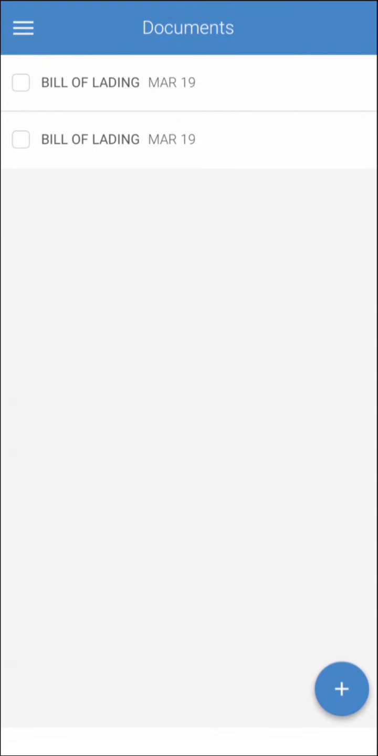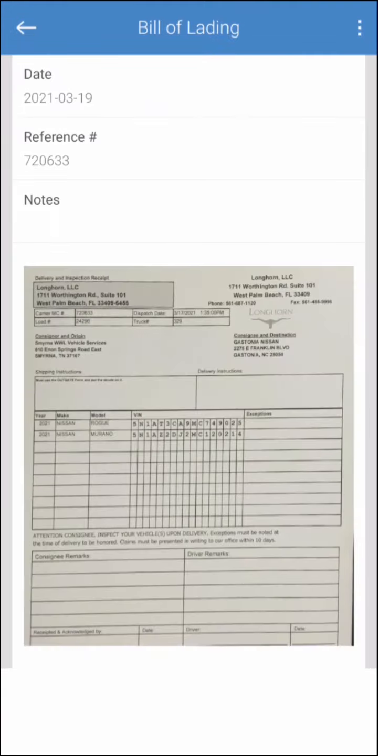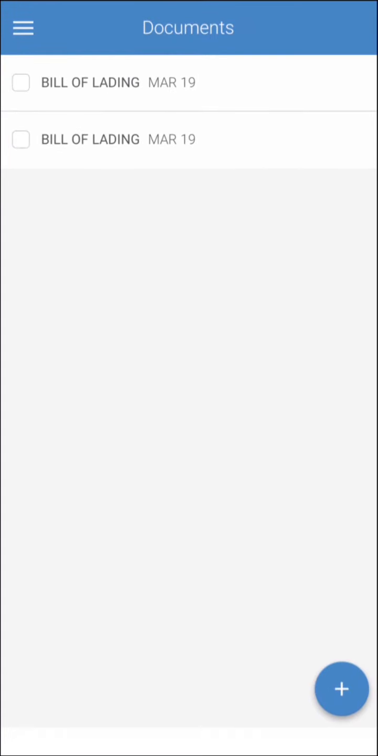Now we're at the main documents page. You can see a list of all the documents with the most recent at the top. Click on it to review, and here's your most recent upload. Now you know how to upload a document to your KeepTruckin app.